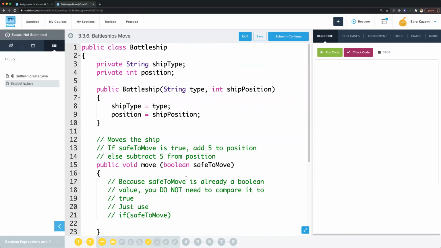So now we just have to worry about this move method. Again, this move method moves the ship forward if it's safe to move, so if safeToMove is true. Otherwise, it'll move backwards. It'll subtract 5 from the position.